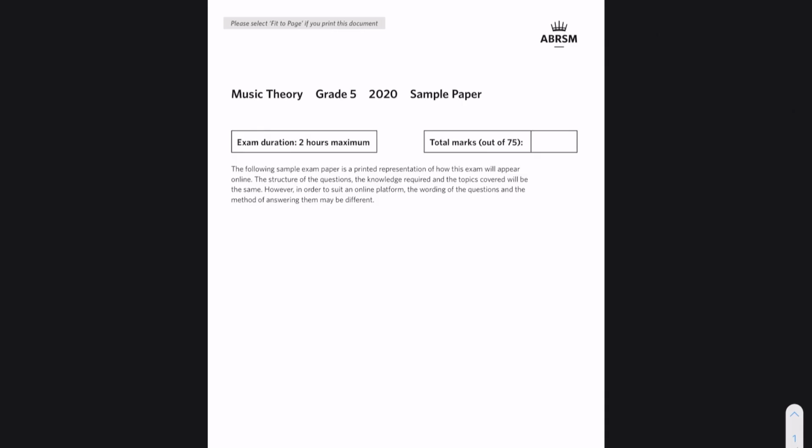Today we will go over the grade 5 sample paper of the new online exam. The exam duration is 2 hours, which means you have 2 hours to finish this exam. Total mark is out of 75. 50 is passing, 60 or above is merit, and 65 or above is distinction. This is how page 1 looks like.